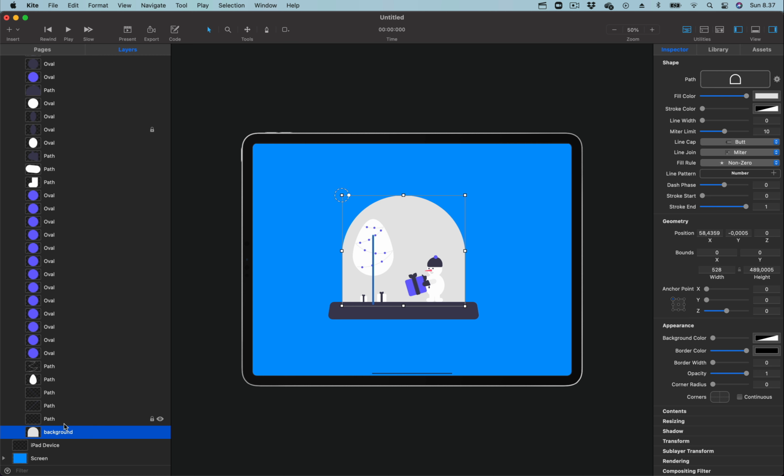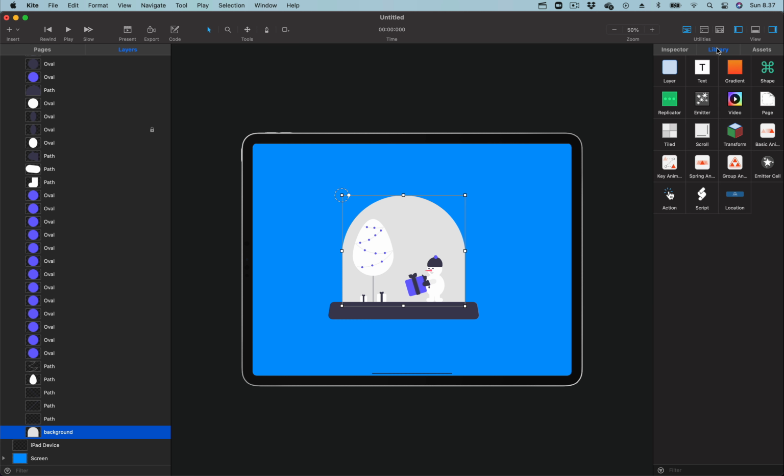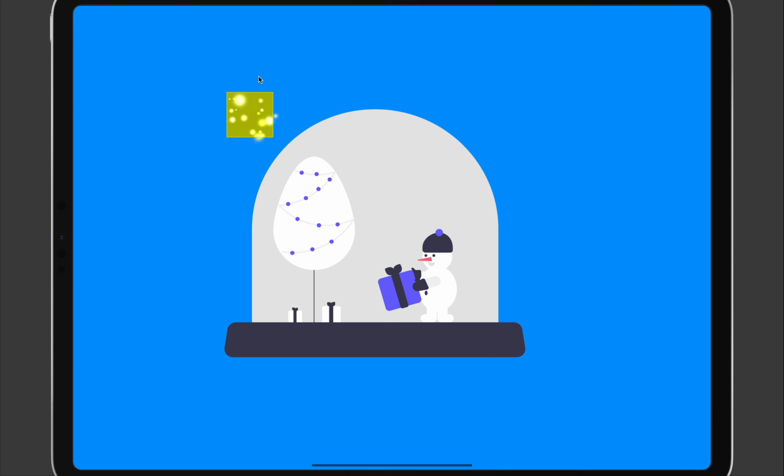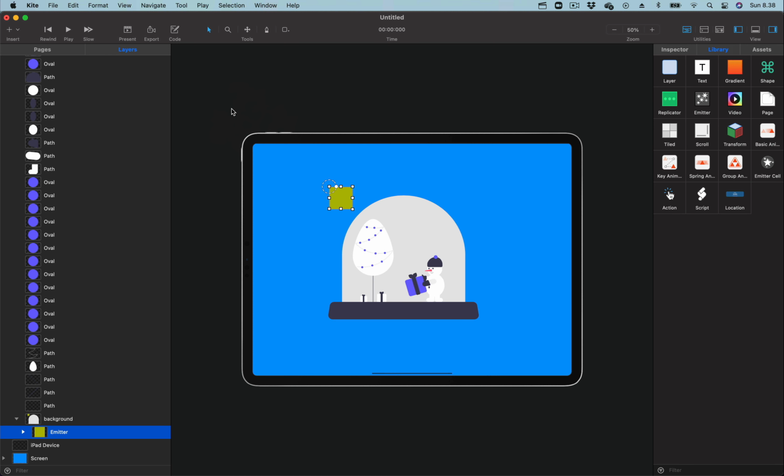In order to generate and emit the snow onto this background layer, we are going to use the Emitter Layers in Kite. We do that by going to the library and selecting Emitter. Let's drag that to the background layer and release the mouse. If we go to the toolbar and click Present, you can see we have the emission, but this is not what we want.